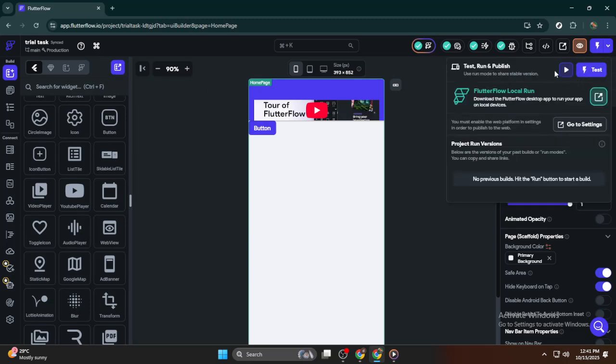Finally, when you're satisfied with your app, you have two main options to bring it to the world. You can export the code and continue working on it in Visual Studio Code if you desire more control, or you can choose to deploy it online directly from Flutterflow, though note that exports and deployments are features available on upgraded plans.